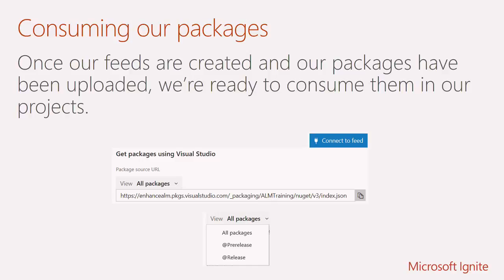So I can go in there and specify a particular view, and the view is nothing more than a filter that can be applied to this feed. Okay? This concept of views is going to appear in a few more areas in VSTS over the coming months. But for now, release views were the very first to get this.